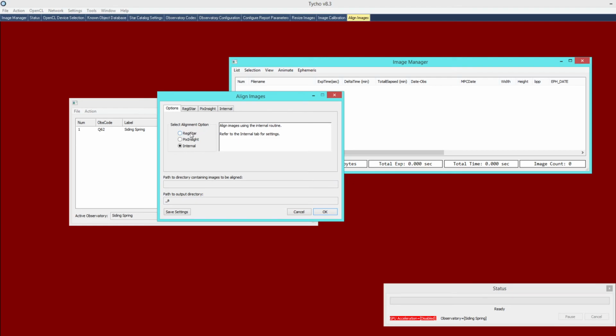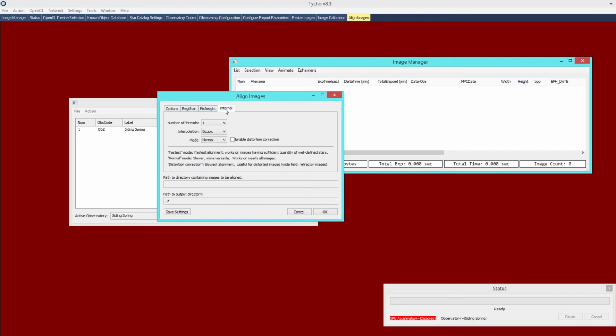You can use an external program such as Registar or PixInsight, or you could use the internal alignment routine of Tycho. So by default, the default setting is internal, and each of these has their own set of options. So internal, you can specify however many threads to use. That can speed it up quite a bit. So I might choose 8 threads, and that will make it really fast.